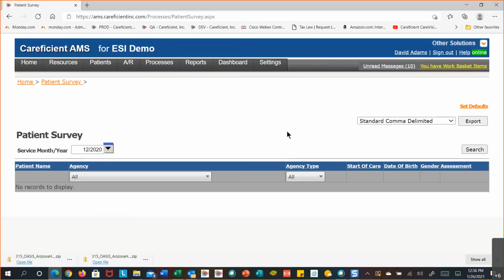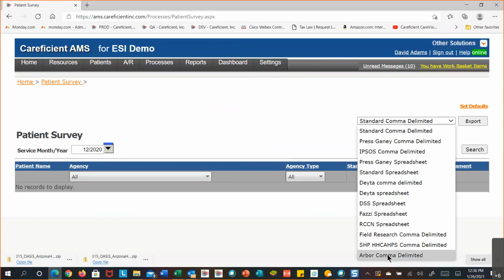Now, in our system, we have a list of vendors, and these are the approved vendors by CMS that all of our offices are currently using. These seem to be the most popular: Press Ganey, SHP Data, DSS FOSSI, RCC, and InArbor. If you're using one of these, then you are probably good to go from a patient satisfaction survey perspective.